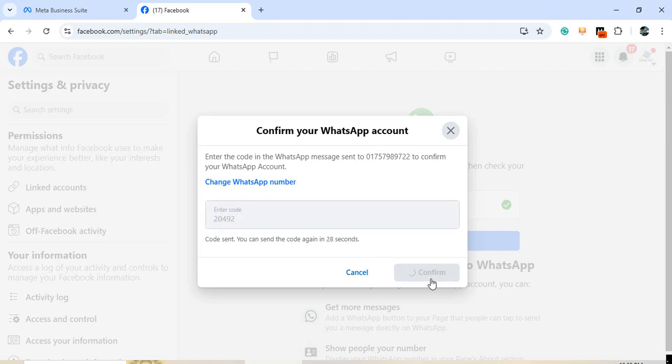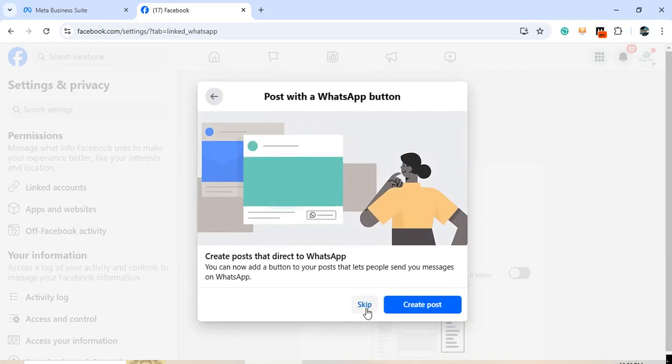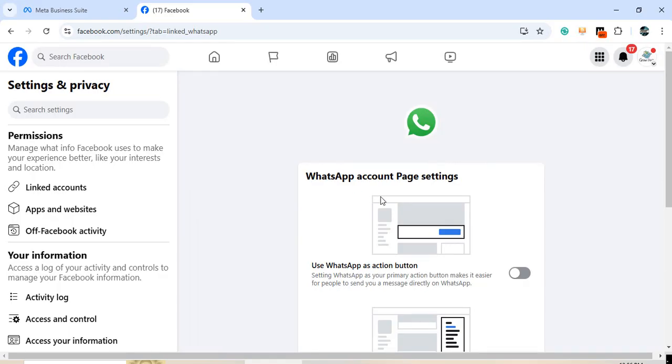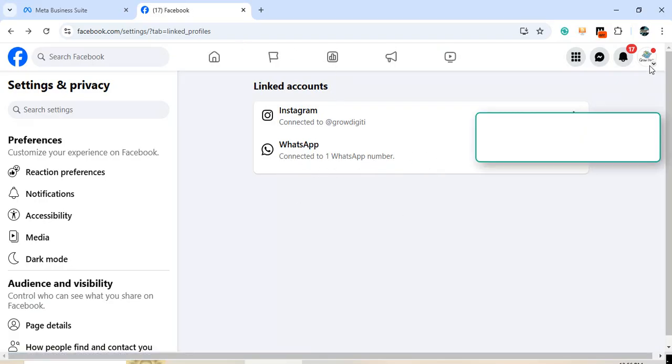Now confirm. Now Facebook asks, can I add a button to my page for WhatsApp? I just skip this option. Now our WhatsApp number is connected to our Facebook page. If I go to our page and reload this page, you can see one WhatsApp number is connected.